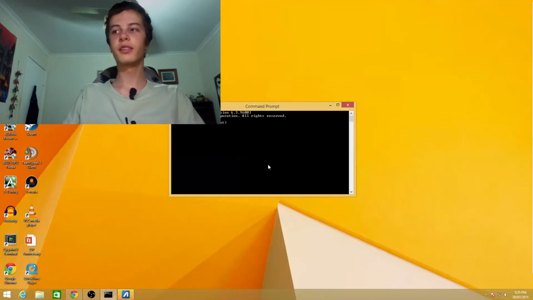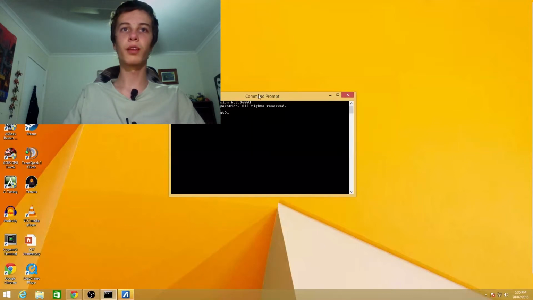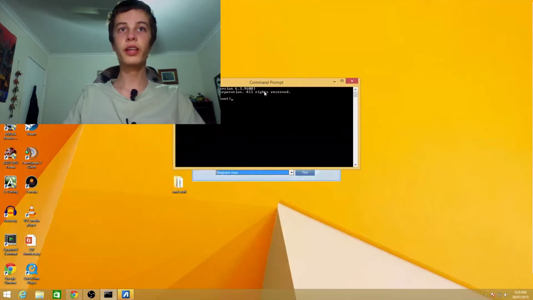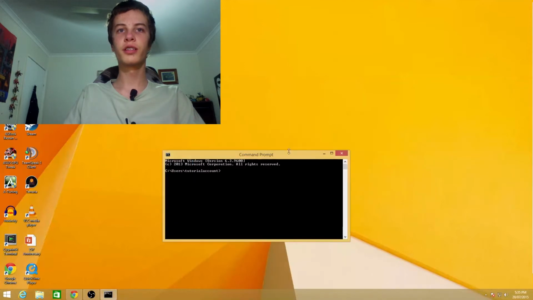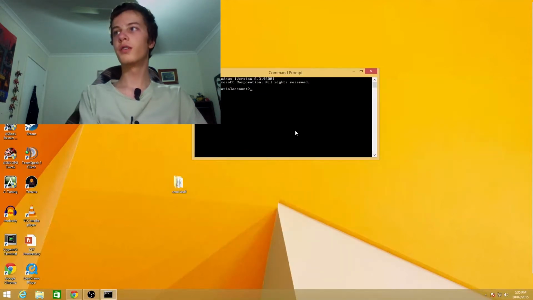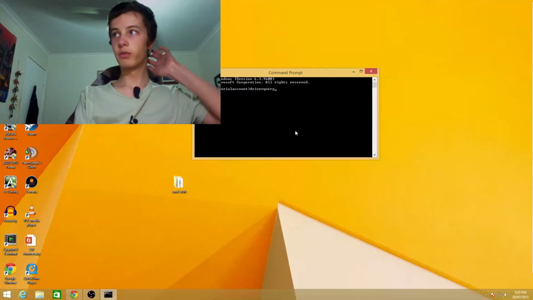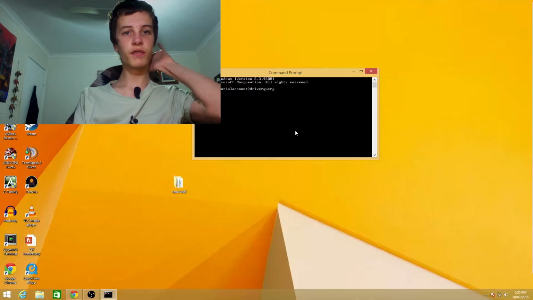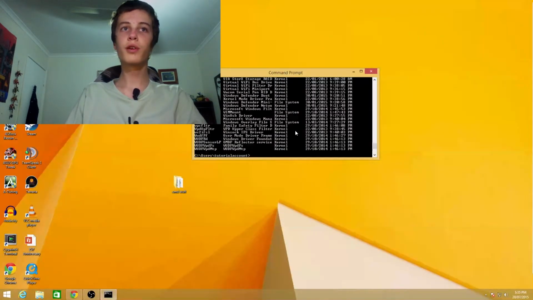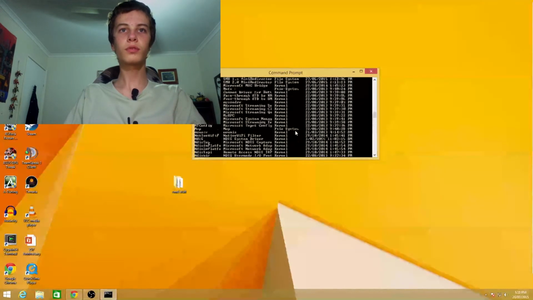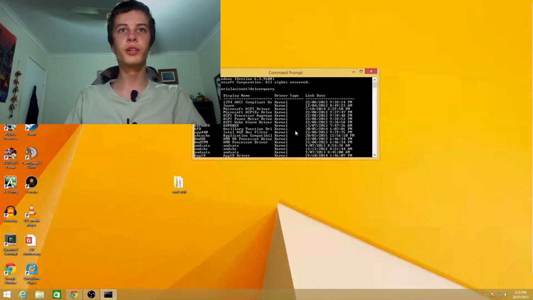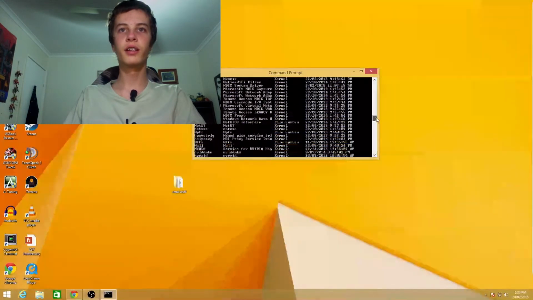Okay guys, next in our series of commands that I'm going to show you guys, I'm going to show you a command called driverquery. This will give you a list of all drivers installed on your system. Pretty useful. As you can see, I have a lot on my system. It shows the module name, its more friendly name, driver type, and the date that it was linked.